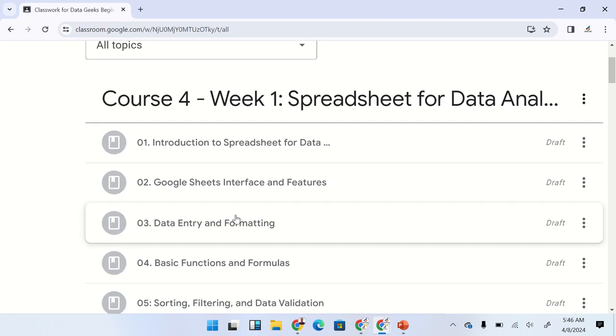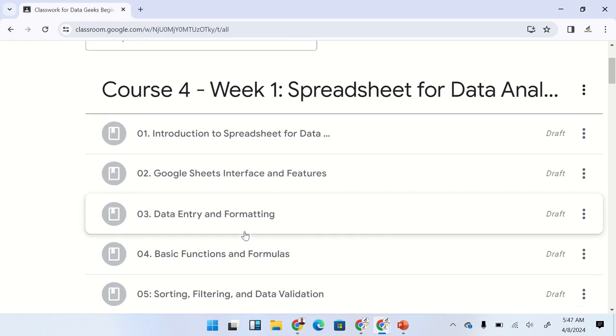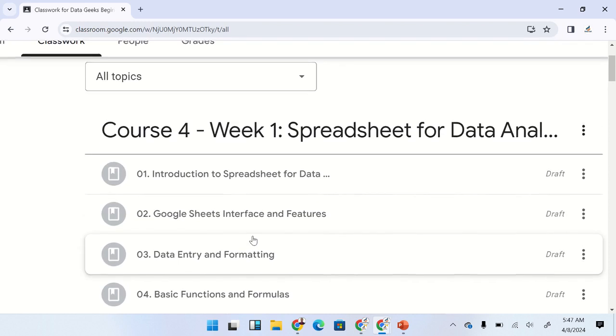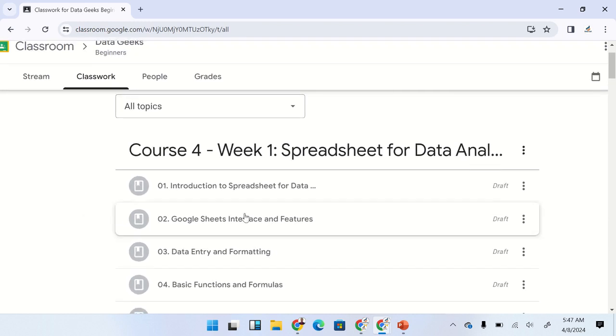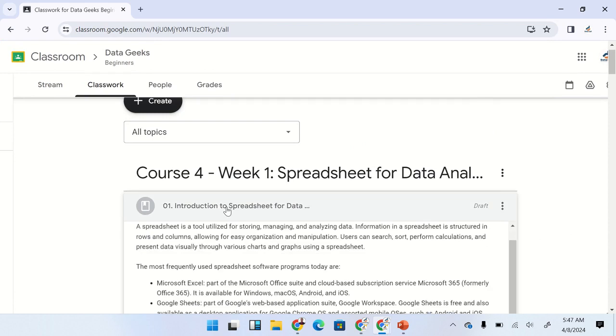Of course, the software we are most interested in working with throughout this course is Google Sheets. So I'll be introducing you to Google Sheets interface and features. We'll look at data entry and formatting, basic functions and formulas, sorting, filtering, and data validation, and more. All right, let's get started as we get introduced to spreadsheets.